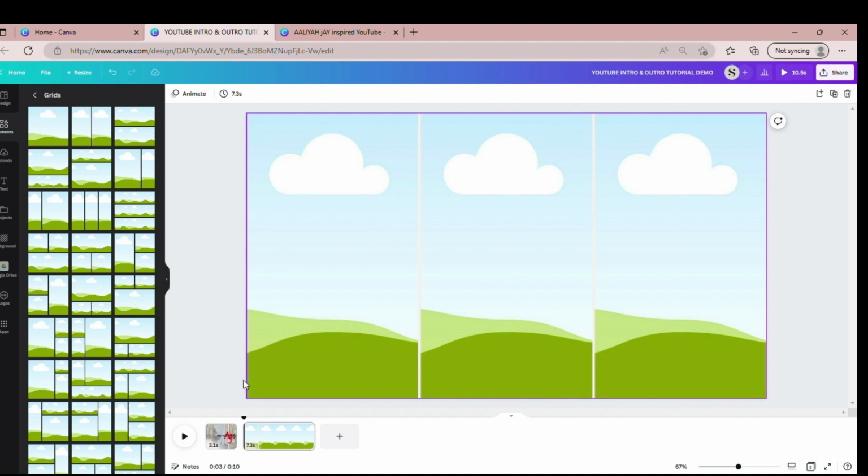So now that we have our color in place, we're going to click the corner and make sure all 4 corners are highlighted. And now we're going to go up here to spacing, and we're going to just take the spacing all the way to 0. So as you can see, there's no spacing gaps in between the picture grids.